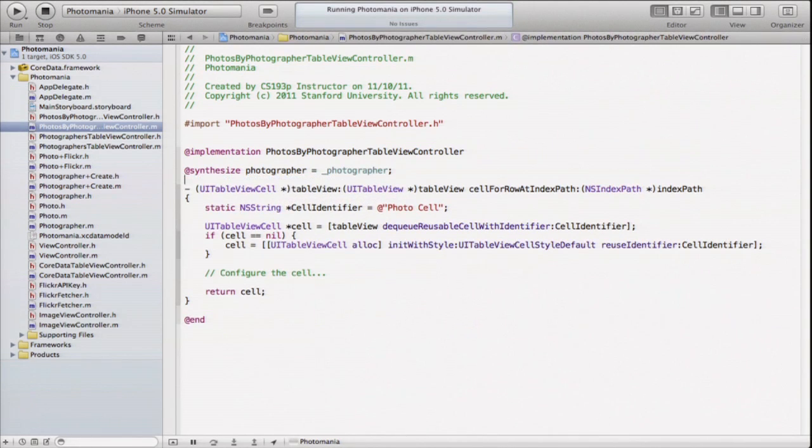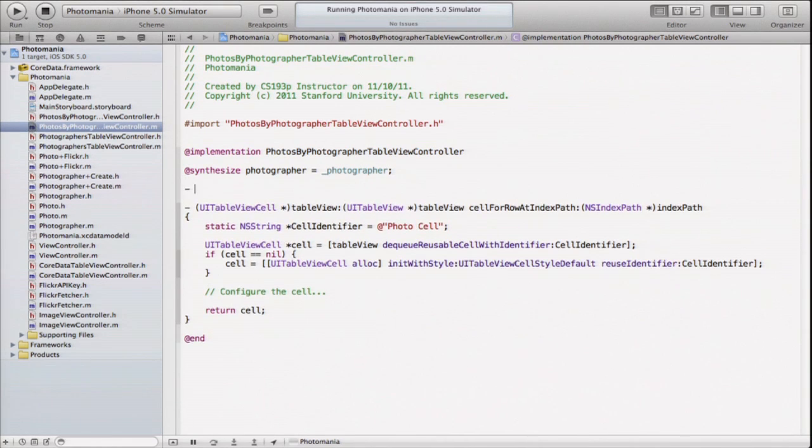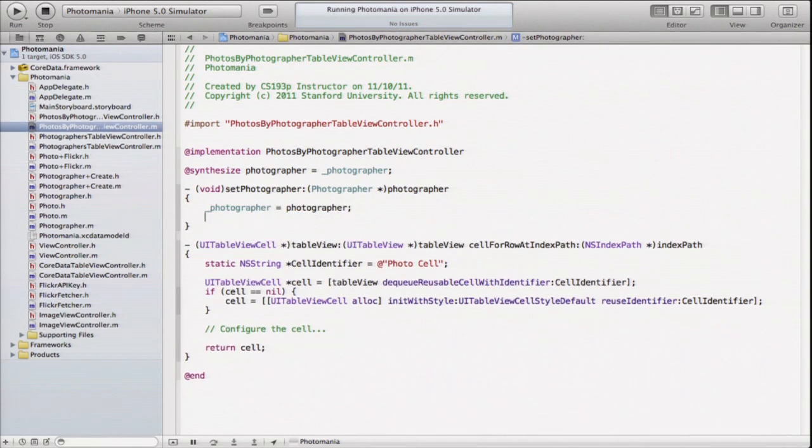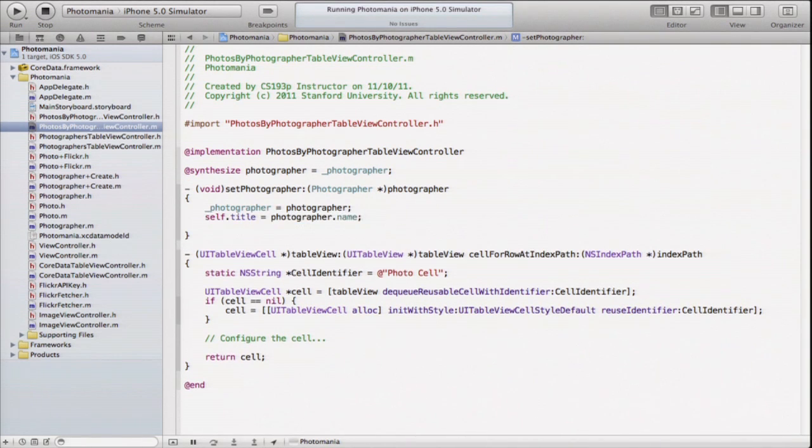Okay, so now how are we going to get this table to load up? Well, we need to do the exact same thing, which is set up that fetched results controller. So where am I going to do that? Well, in the setter for photographer, we're running out of time, so I'm just going to do this. One thing I might do is title equals photographer.name. That's kind of cool to set my view controller's title. But another thing I definitely want to do is set up the fetched results controller, just like I set it up before.